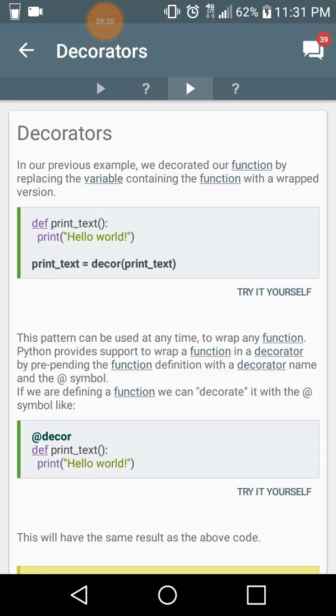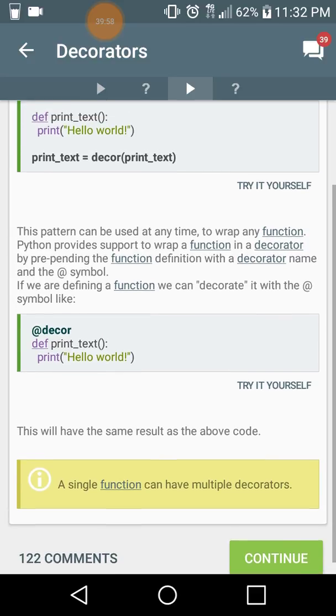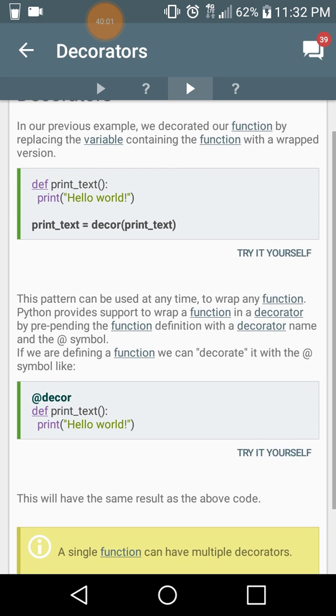def print_text(): print the string hello world. print_text equals decor(print_text). This pattern can be used at any time to wrap any function. Python provides support to wrap a function in a decorator by prepending the function definition with the decorator name and the @ symbol. If we are defining a function, we can decorate it with the @ symbol like this: @decor, def print_text(): print the string hello world. This will have the same result as the above code. A single function can have multiple decorators.